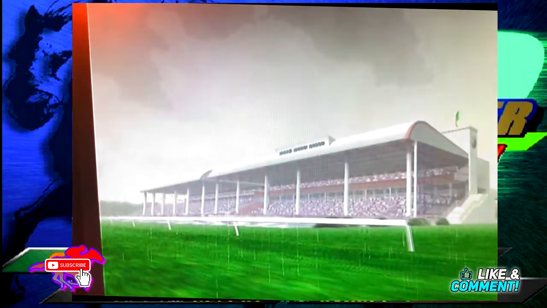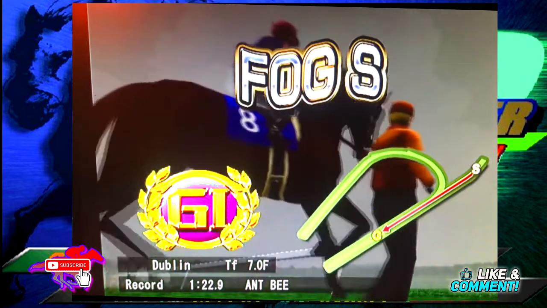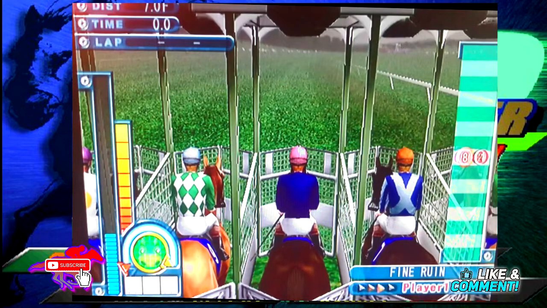But today's video is going to be featured using my iPhone with 4K and 60 FPS. Now, I've been really wanting to play Gallop 2004, and I'm like, okay, let me try this. And I have experience doing this in the past.